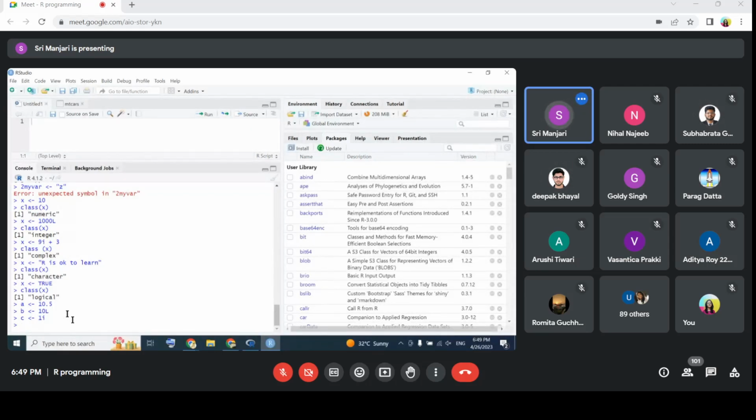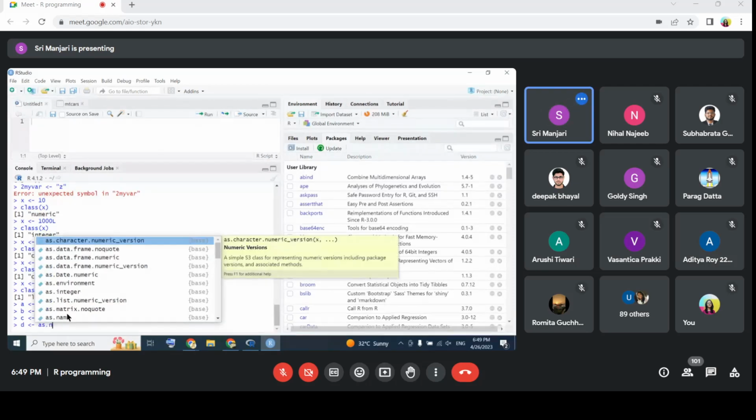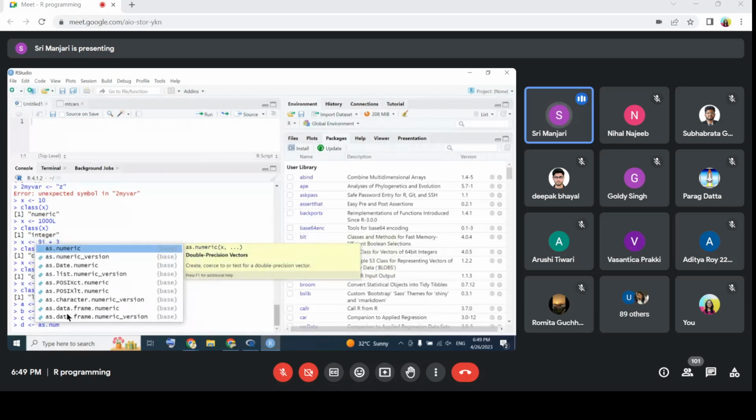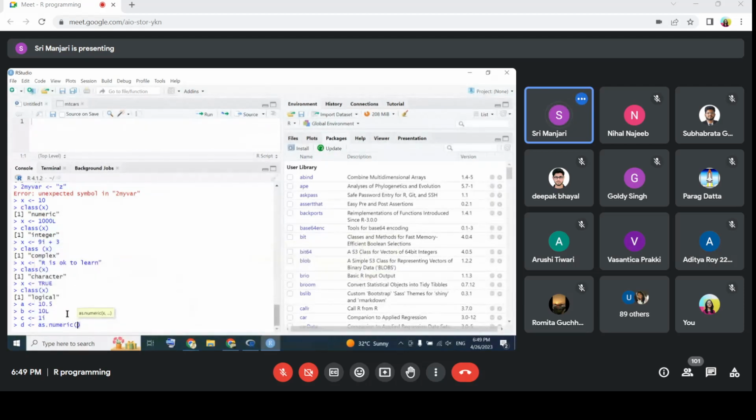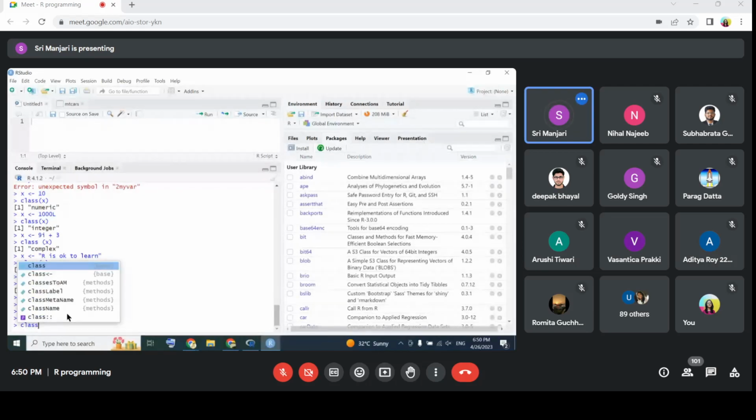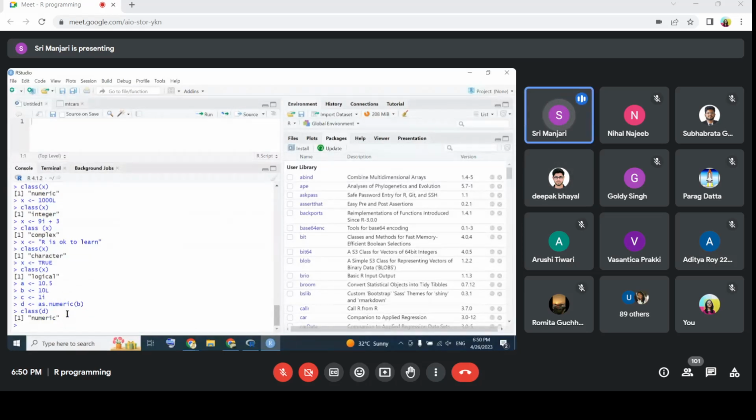What I'll do, I'll create a variable D where I am converting integer to numeric, using as.numeric. You'll get a prompt here. You can click on that, put B, and click enter. Now check the class of D. What are you getting? Numeric. Okay, you have changed your integer to numeric.